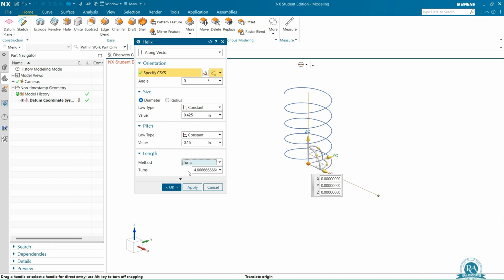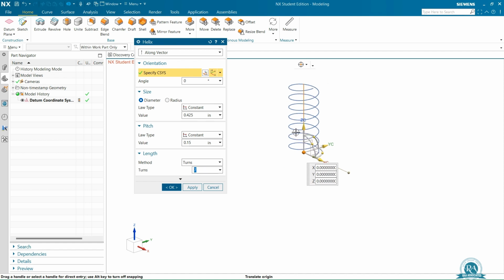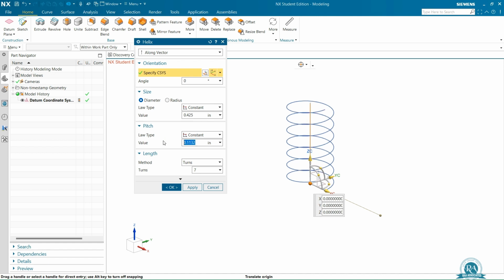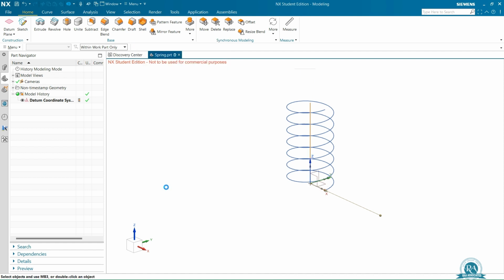Select the length. Enter 10.7. Enter the pitch distance, 0.1132 inches. Click OK.